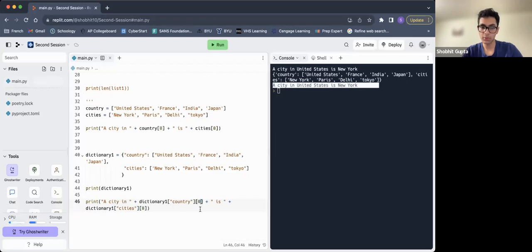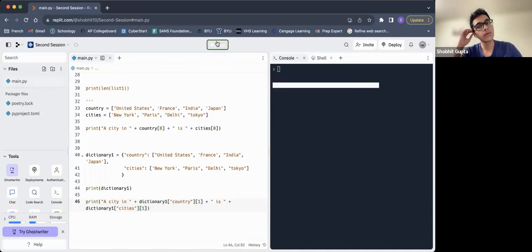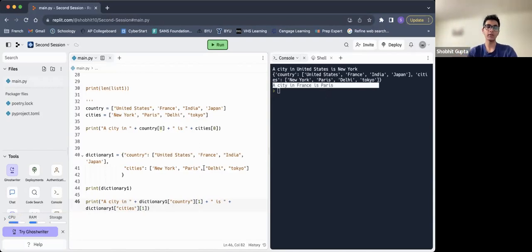What if we were to do this for France? We change it to 1, and it prints out a city in France is Paris. So that's what dictionaries are. It's kind of like a key object relationship. That's what we call it in coding. If it's confusing to you, think of it again as like a graph. On your coordinate, let's look at a graph.